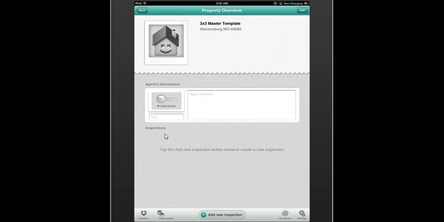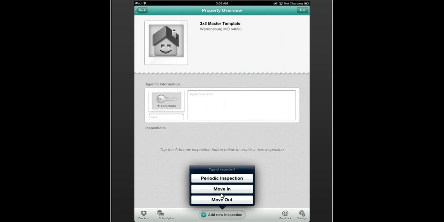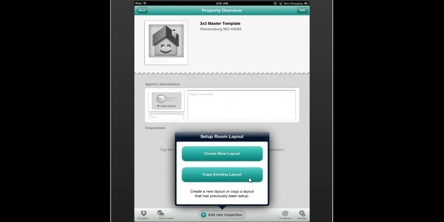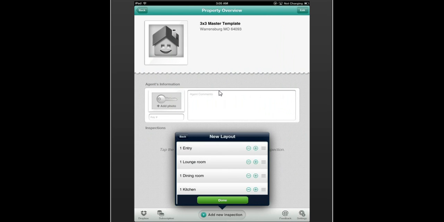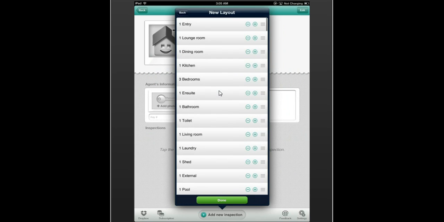So now what you need to do to create a template to copy from, go to add new inspection. This screen's going to pop up, and it's going to ask you which to choose from. Just use the periodic inspection for this purpose. Go and do periodic, and it's going to ask you to create a new layout or copy existing. Well, most likely if you're doing this, you don't have any layouts at all, so you're going to want to create a new layout. I'm going to go ahead and click that button, and this screen is going to pop up right here. It's going to pop up with all the different areas in the house.